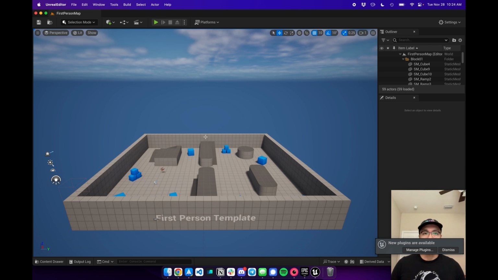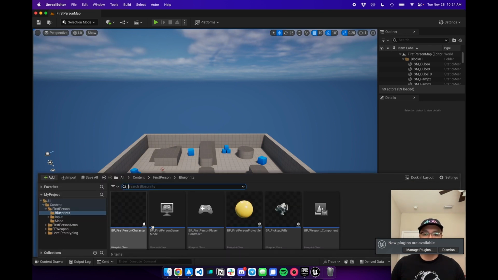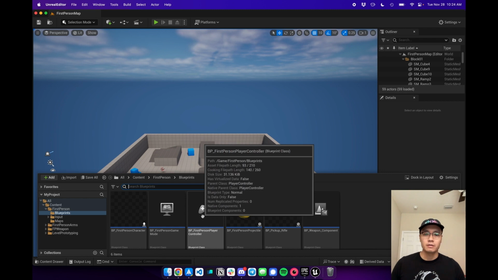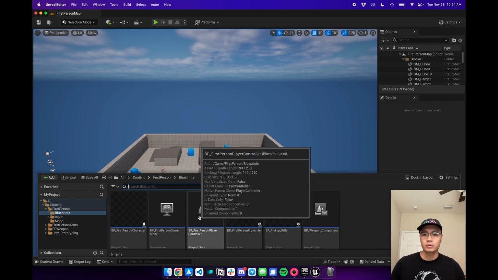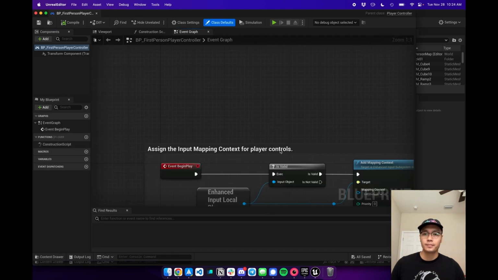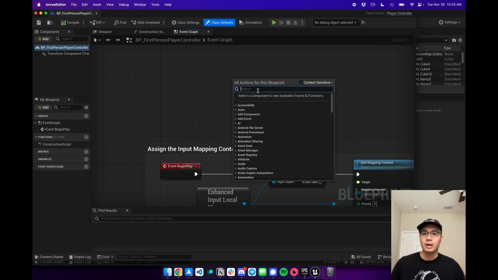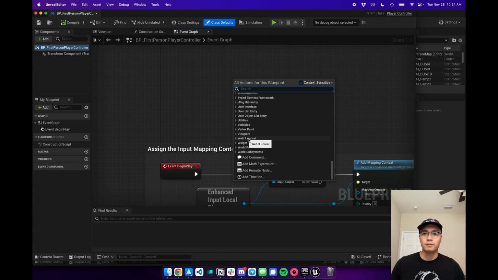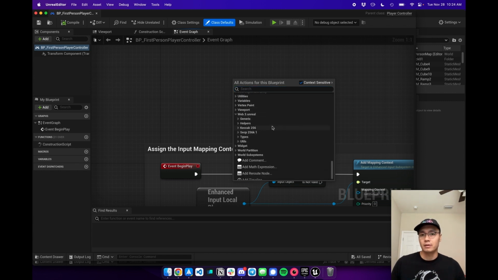So to check if it's installed correctly, we can go to Content Drawer on the bottom left. Under Content, First Person, Blueprints, we can click on any of these just to see if it's installed or not. So I'll do First Person Shooter. And I'm going to right click. And under Search, you can either search or scroll down. You should see Web3 Unreal. So it's right here. And we have all of these different functions we can pull out of the box.